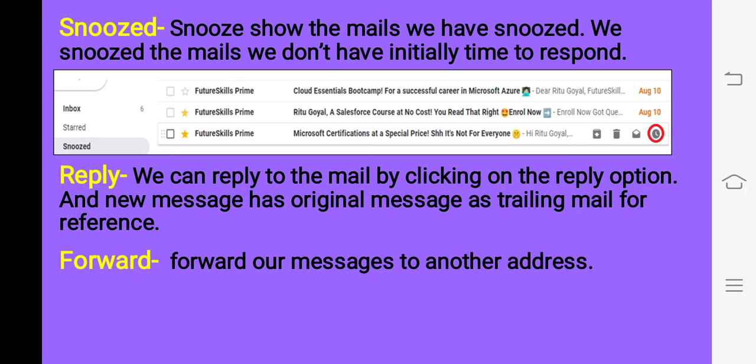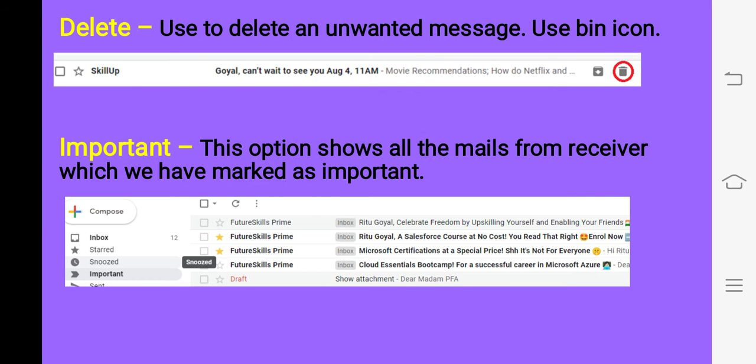Forward. The mail we have received from someone, if we want to forward the same mail to someone else, we can use the forward option in Gmail. Delete. As I told you, after reading a mail, we find out that this mail is now not useful for us. We can delete the mail by clicking on the bin icon on the right side, and that deleted mail will first go to the trash.